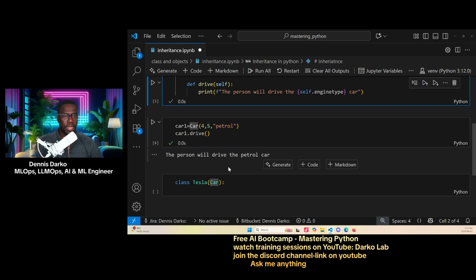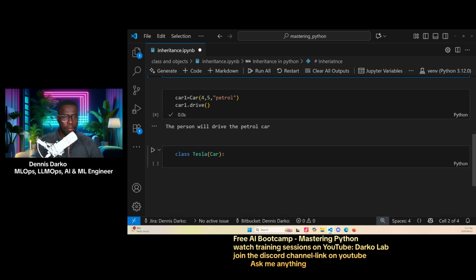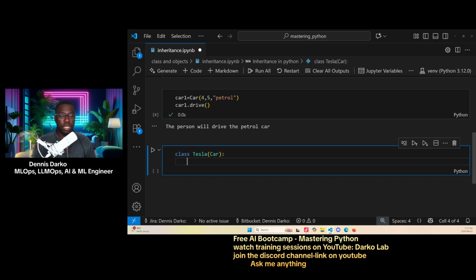So you see how I'm doing it. I'll be able to use its properties, its parameters or attributes. Now when I come here, I'll say class Tesla. Inside Tesla, I have the parent class there. And now all that I need to do is bring my constructor.